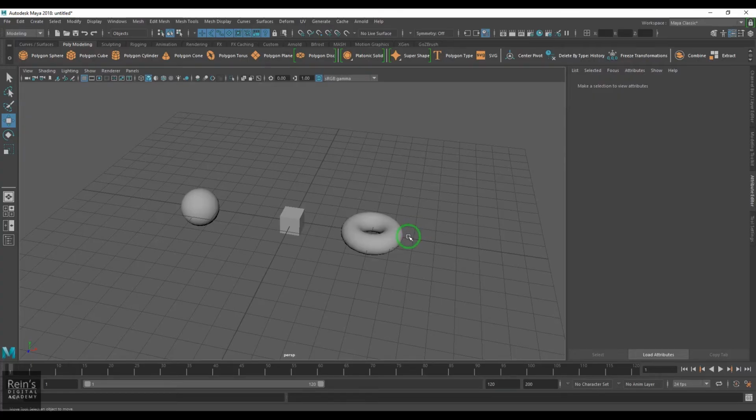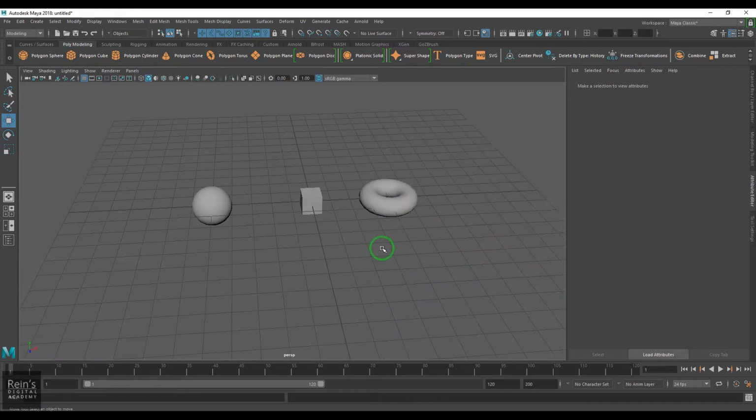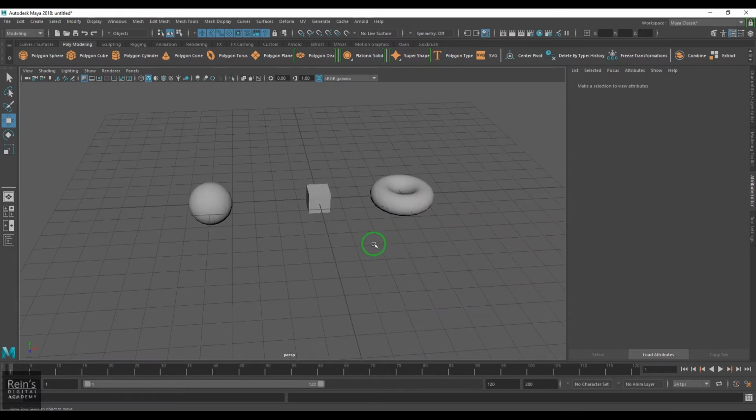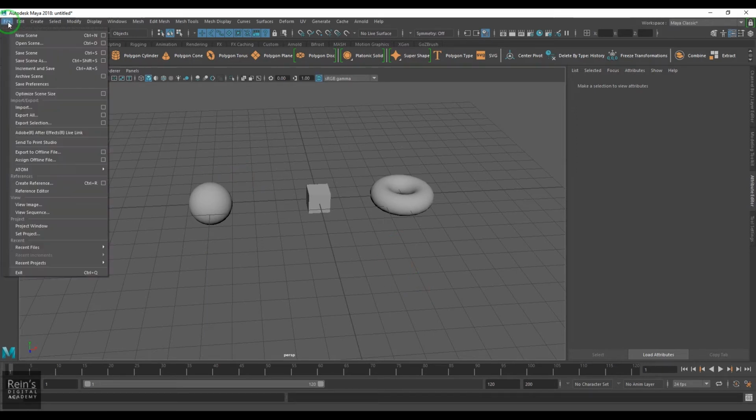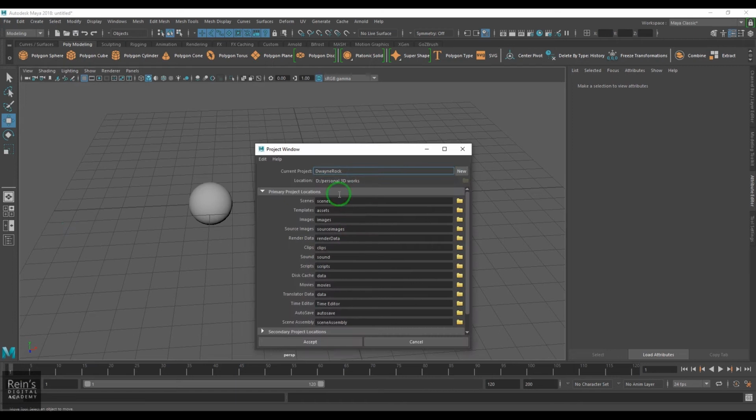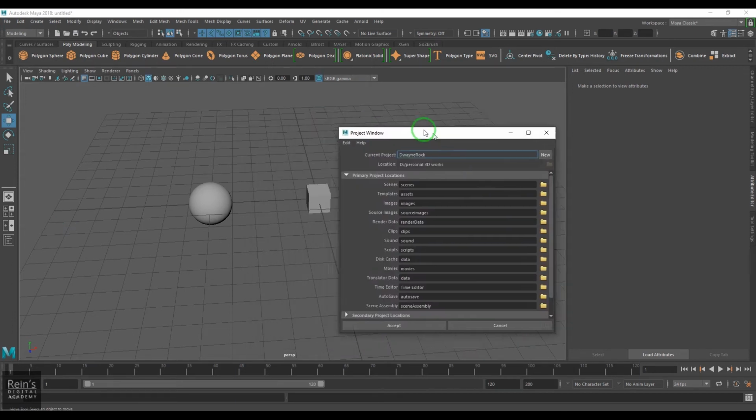In this video, I would like to discuss setting up a project and saving your scene files. So here we have a simple scene. There's nothing special about this scene here. If you go to the File menu, there we have an option called Project Window. I just click that option and there we have this window.